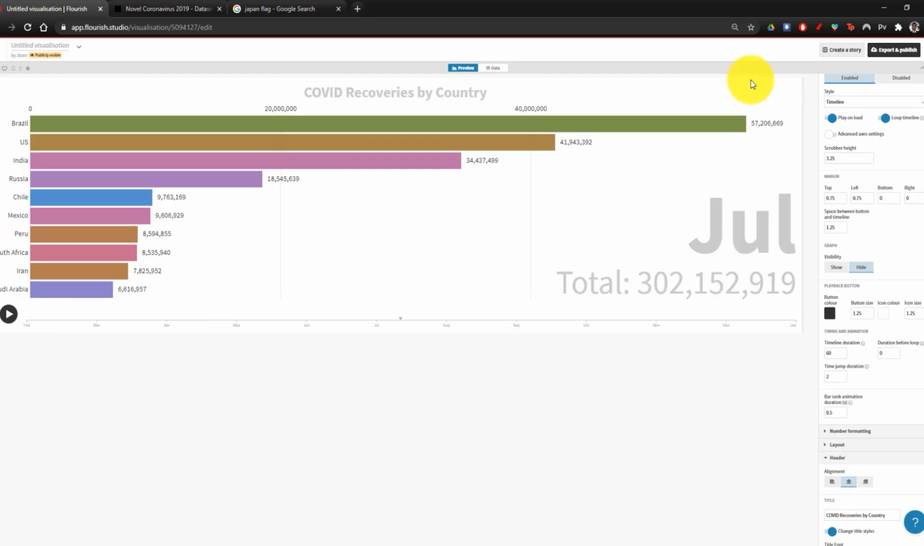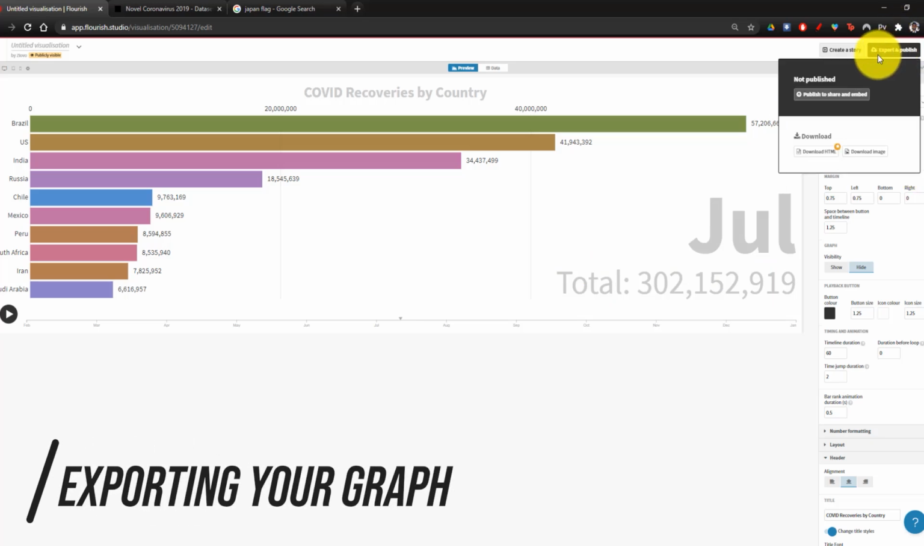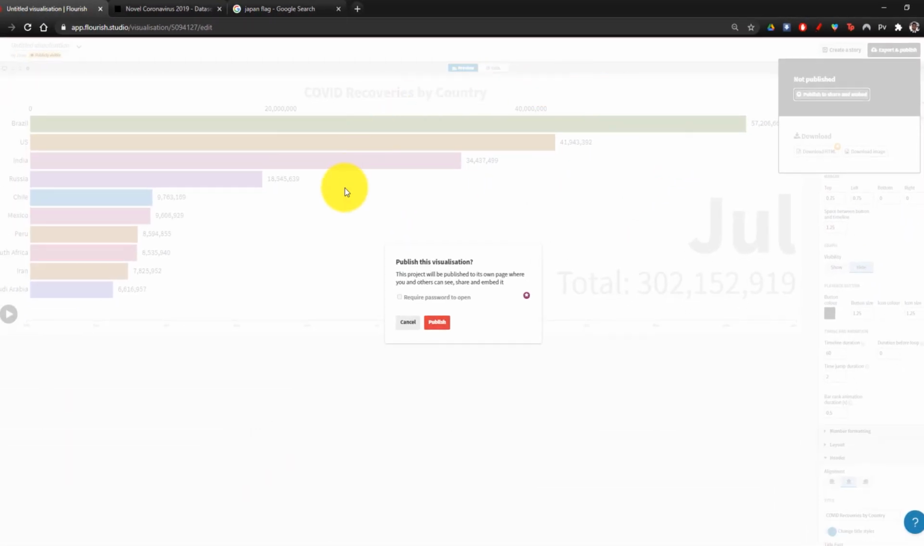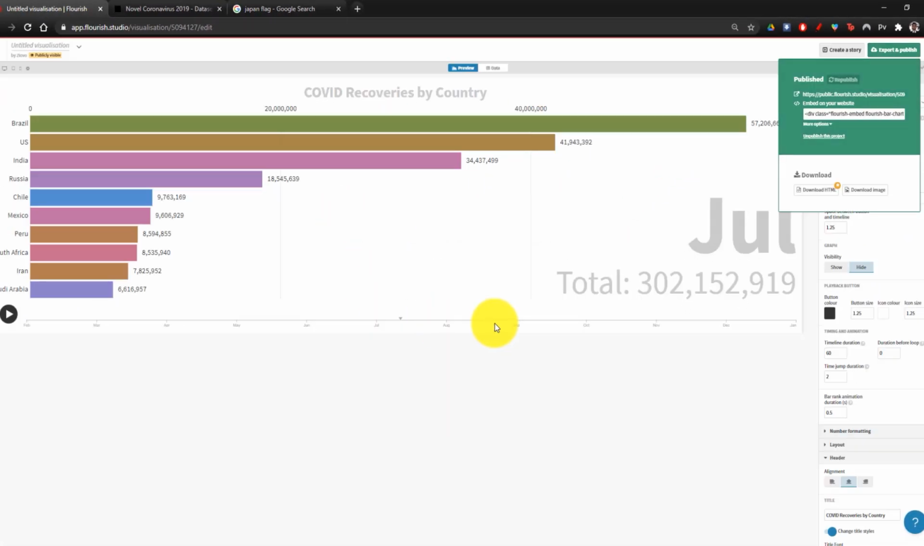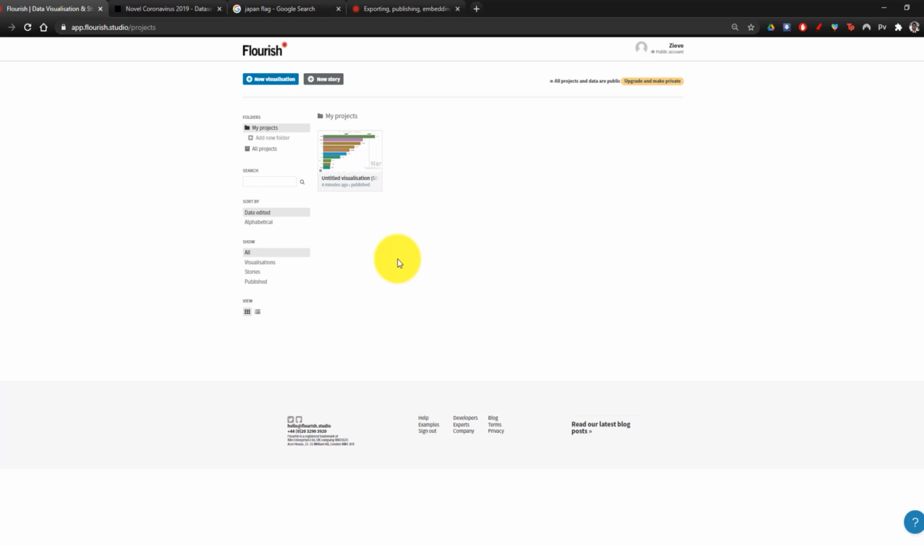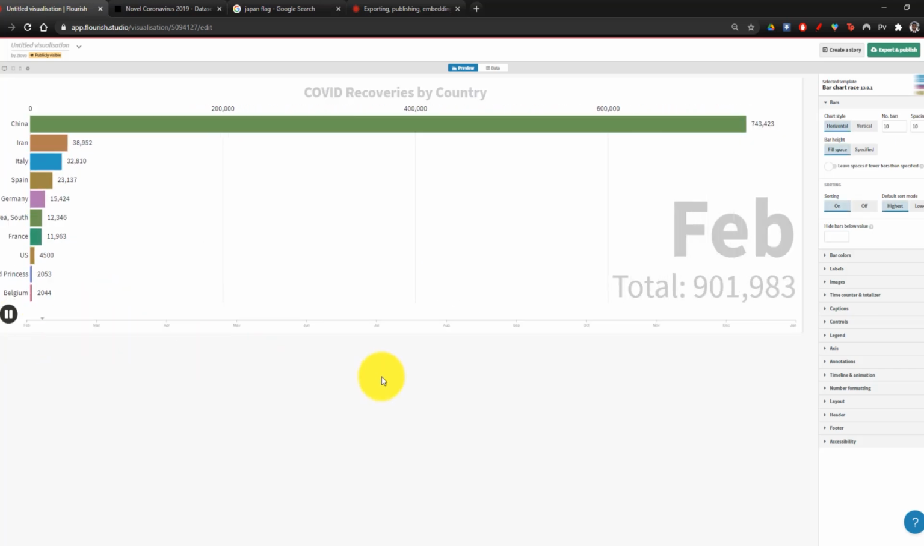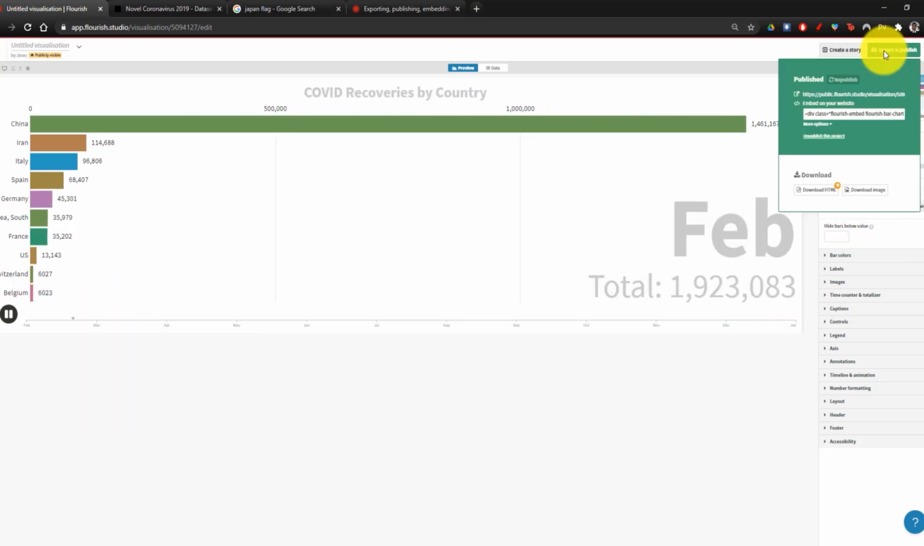Now, the final thing you have to do is export it. Now, since we're using the free version of Flourish, we have to also publish it, which just means it'll be public. So we click on export and publish, and then we click on publish to share and embed, and then we're going to click on publish. Now, once you've actually exported and published your project, you're going to see it in your My Projects folder. And so all you have to do is click on your profile picture and go to My Projects. And then what we can do is we can click on this project over here, which is the one we just made. And then you want to go to export and publish again and click on the public link.